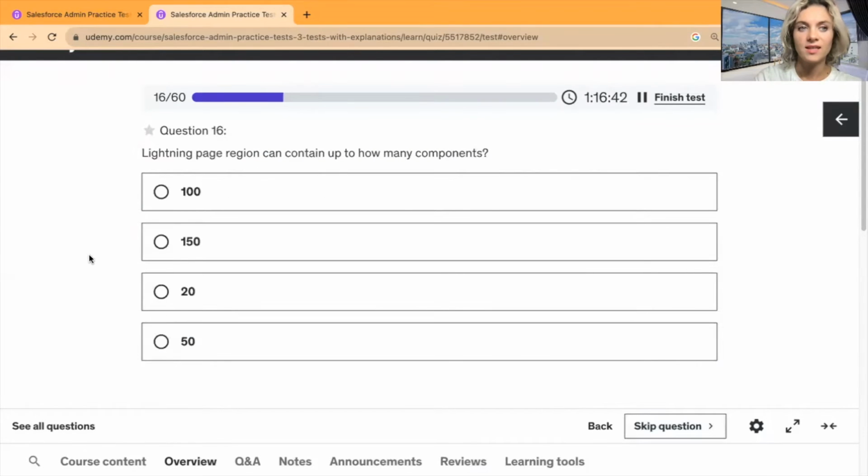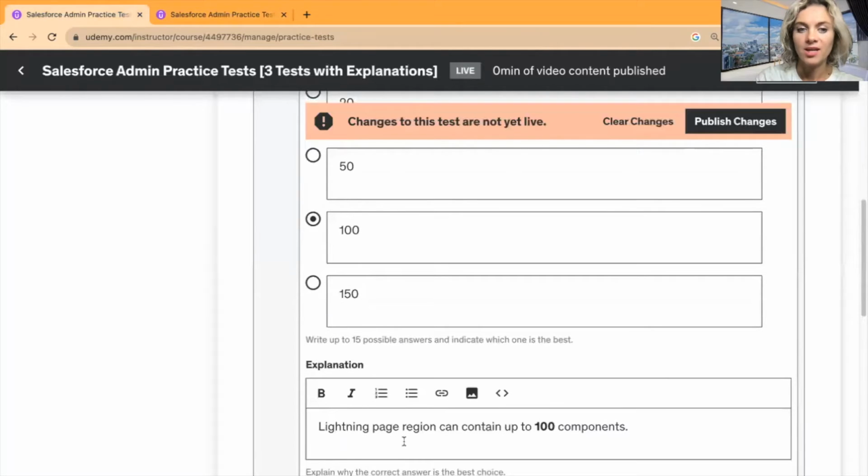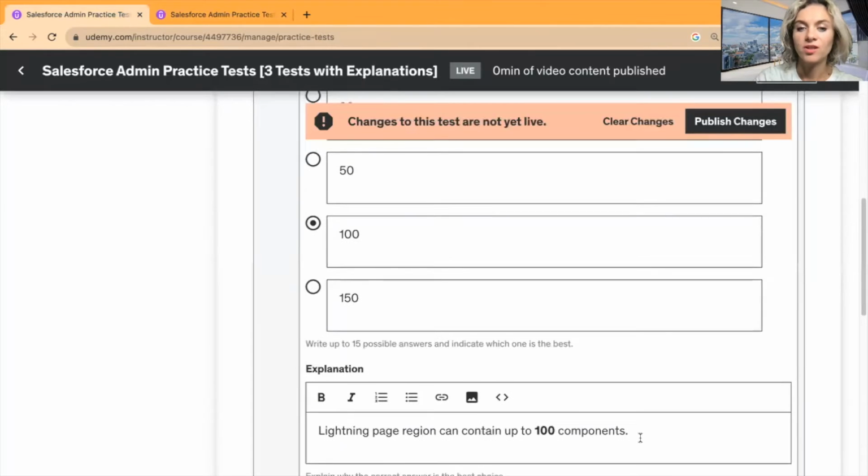Next question. A Lightning page region can contain up to how many components? 100, 150, 20, or 50? And the right answer will be 100. The Lightning page region can contain up to 100 components.